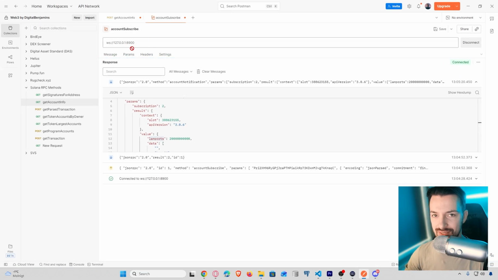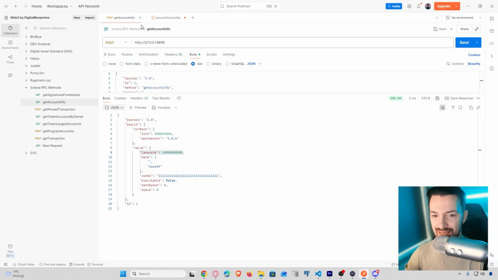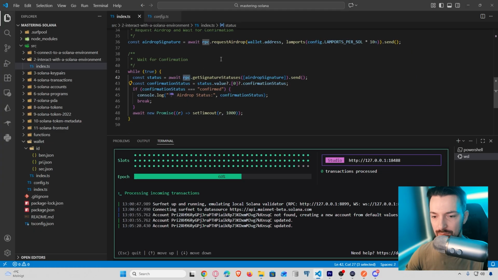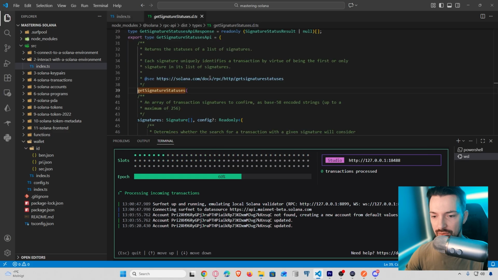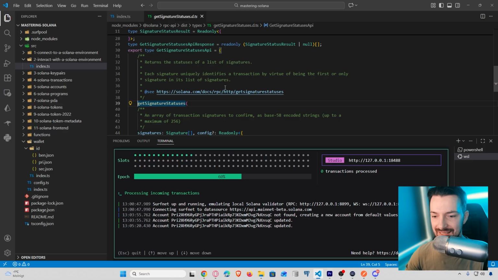So we are not using the subscription this time. We are using the get signature status request. It's a slightly different request that we're doing because we are going to check the signature, but also this, under the hood, as you can see here, is an RPC getSignatureStatuses request.